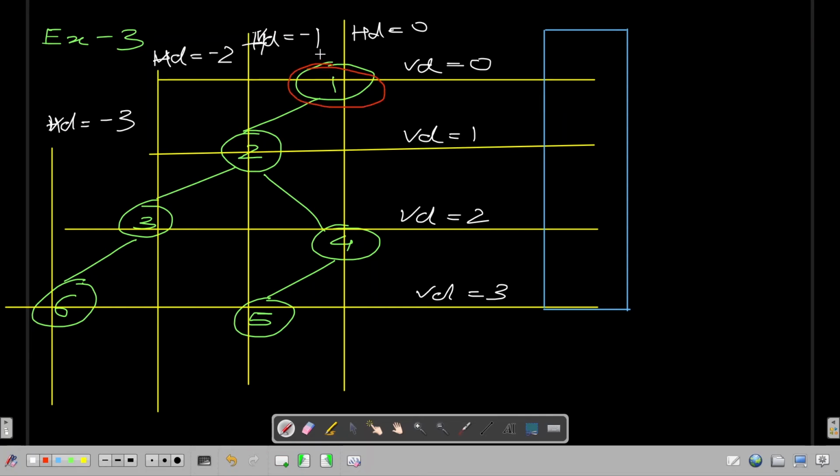We'll start from this. We are trying modified pre-order traversal, visiting the right before left. So 1 we are visiting for the first time. Definitely this is in the answer, so I'll directly write 1 here. There is no right here, so I'll move to the left.